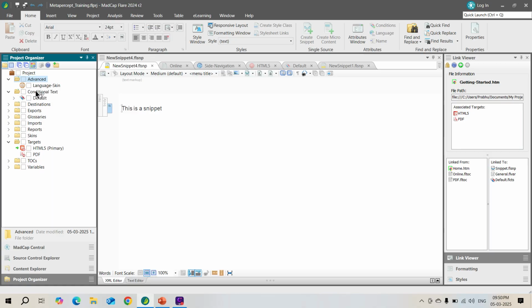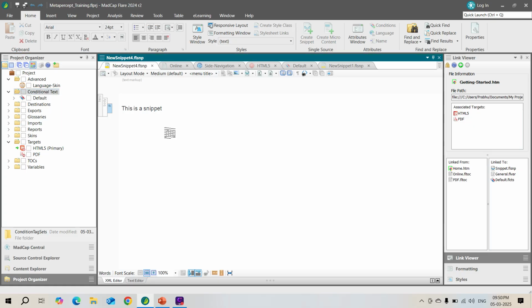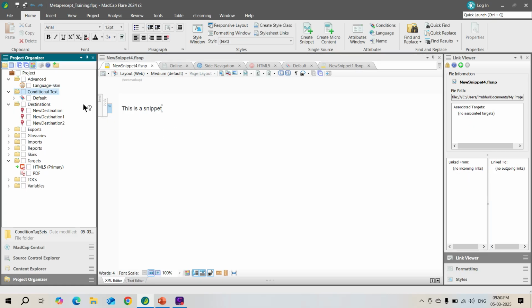Then there's conditional text. This is very important, so I'll talk about it later. But you have a conditional tag set, which is where you create those tag sets. Then you've got destination. I've created new destination 1, new destination 2. What is it? It is a destination folder where you want to publish the content.